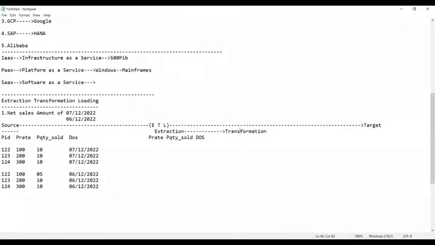Transformation is the process of what? Data summarization. Here you can see 100 rupees is the rate, 10 is the quantity. That means 100 into 10 means what? What is it, guys? Can you tell me what is 100 into 10? 1,000. Very good. So 100 into 10 is 1,000. Can I write it here directly as 1,000? So 1,000.